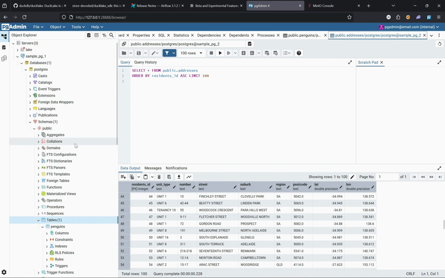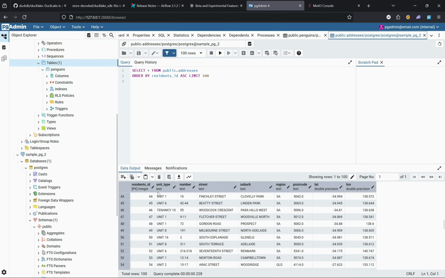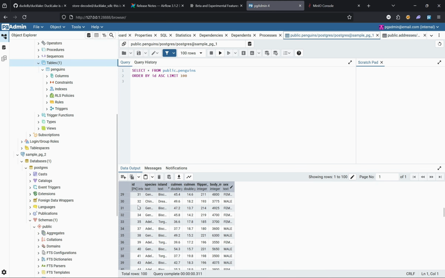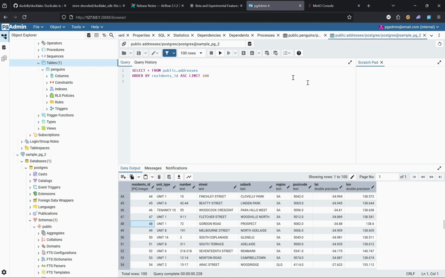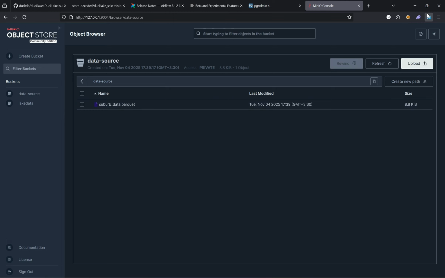So these 3 sources are joinable. The penguins can be joined with the addresses using their ID. So penguin ID should be residence ID inside the sample PG, and each of these suburbs are coupled with the column inside my suburb data.